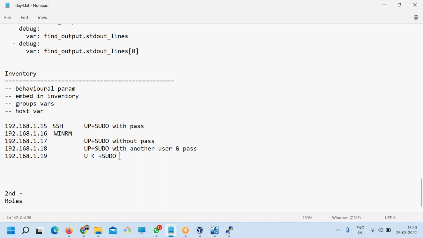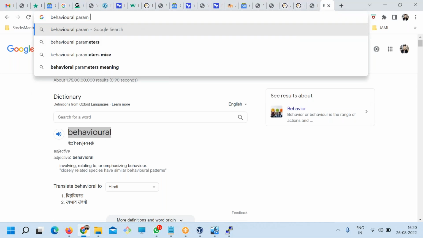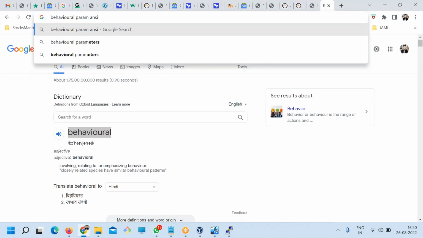So how do you specify different machines? You may have a different behavior. It's good if all the machines are doing the same behavior, but what if it is different? Then what are you going to do? That is where, guys, you can handle these situations in the inventory using the behavioral parameter. So let me show you directly in the official Ansible documents.